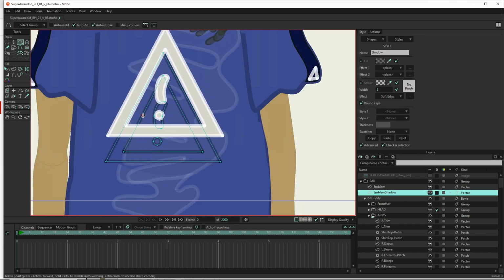To add a few points, in fact, I'm going to go ahead and do that to show that the shadow is basically being distorted by the shirt. So we're just going to do a little point here and there. Not too much, just enough to say, oh, okay, it is actually a shadow following the contours of the shirt, not just the contours of the object, the Superwear emblem. And there we go.